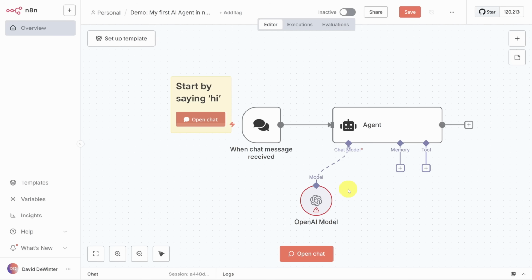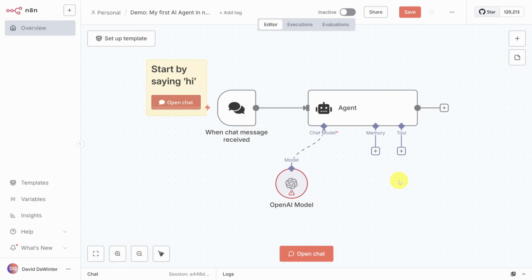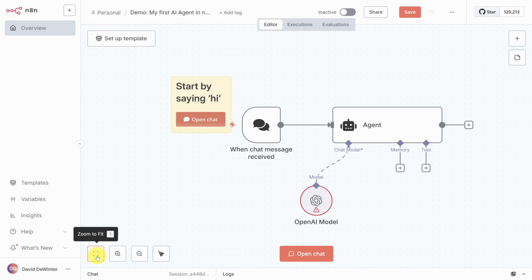This is the n8n editor. You can move around the canvas by using your touchpad or by middle-clicking with your mouse and dragging. And when you want to get back to the full view of your workflow, click on the Zoom to Fit button in the bottom left. You can also press the number 1 key.